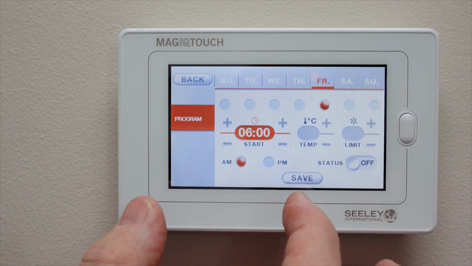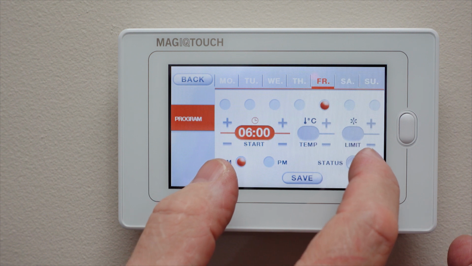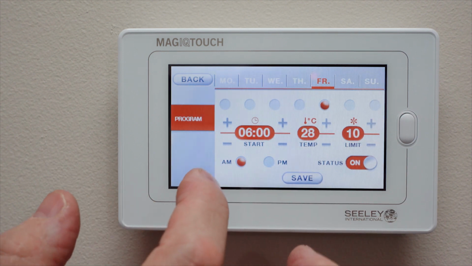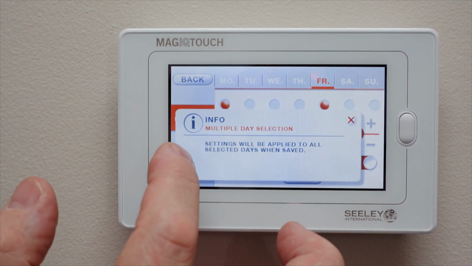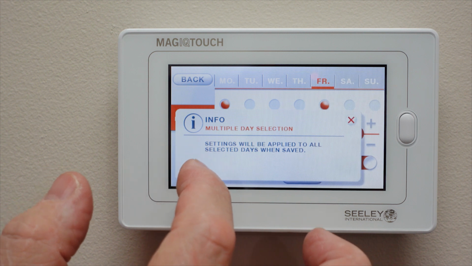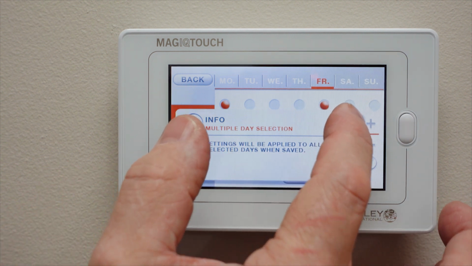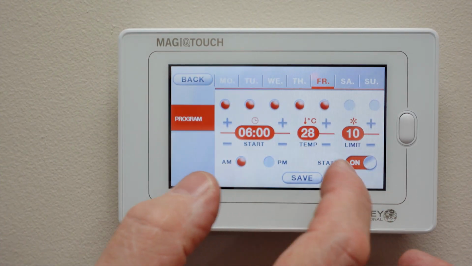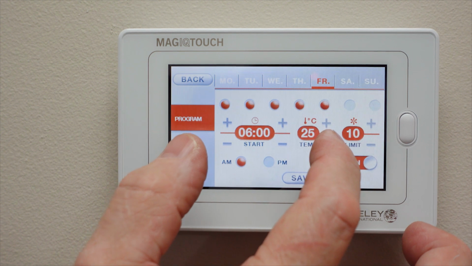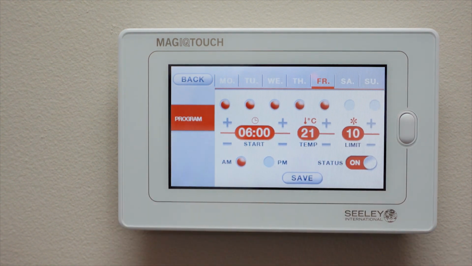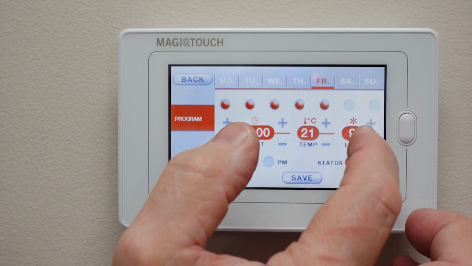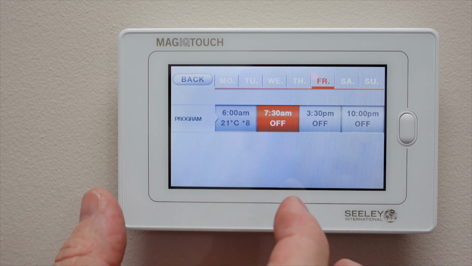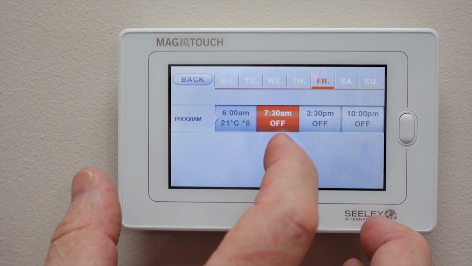In this case, we'll set it at 6 o'clock and we want it to come on, so we need to set the status to on. We also want to program it for the 5 weekdays, so we need to select all the days. This will pop up an info button that gives you the multiple day selection acknowledgement, which you acknowledge by hitting the cross. You then select the rest of the days, and in this case we want to set the temperature to be 21 when we get out of bed. So we've got it on, and we'll set the fan speed down slightly lower for the morning, and we hit save.